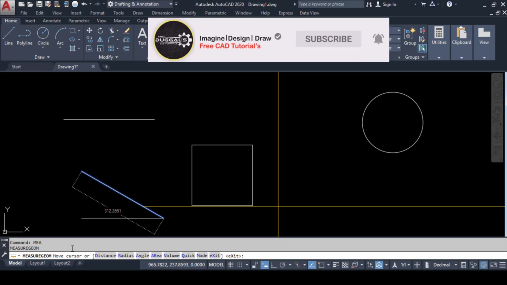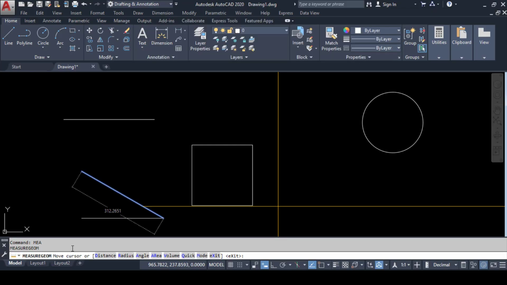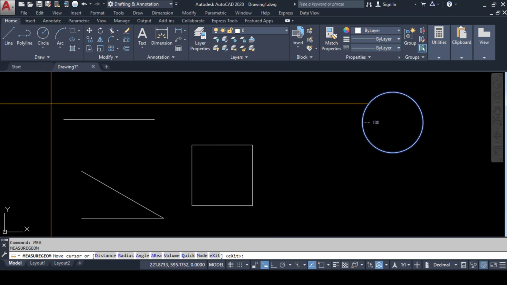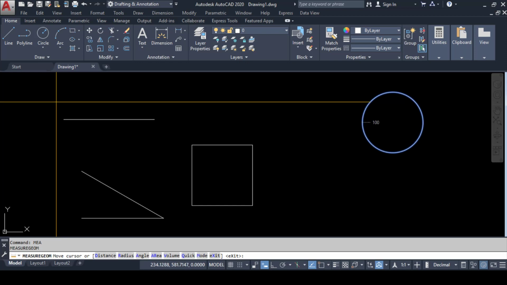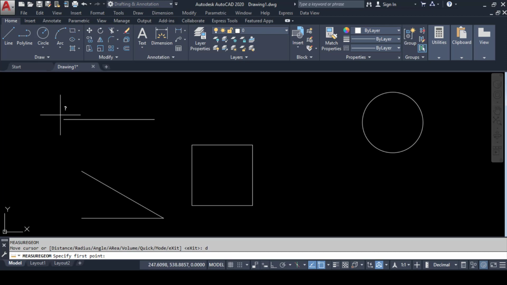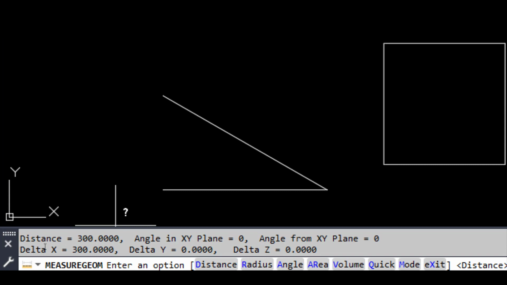With the help of this, I can measure the distance, I can measure the radius of any geometry. Suppose I want to measure the distance of this line from endpoint. For that, I will press D in the command line as the shortcut key and I will press enter. Now I have to select two endpoints of this line. This is point number 1 and point number 2. As I have selected the 2 points, you can see in the toolbar that it is showing delta x distance as 300. That means the length of the line is 300 units in this case.